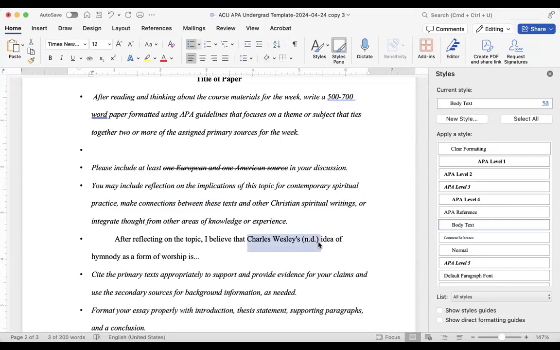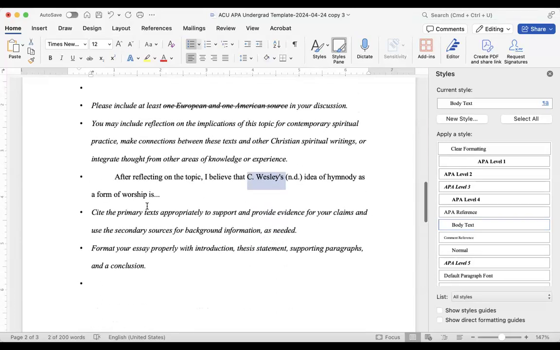While in more colloquial speech and writing, we would spell out Charles Wesley, in APA style, we just need the C so we can tell that that's not John Wesley. So it would be C. Wesley, not Charles Wesley. All right, cite the primary text appropriately to support and provide evidence for your claims.